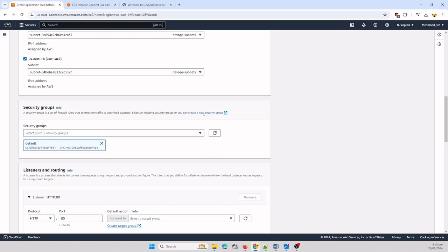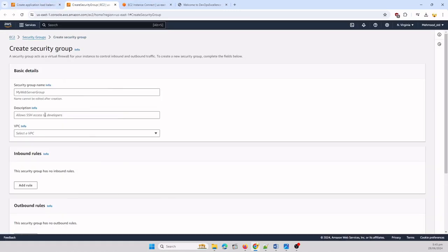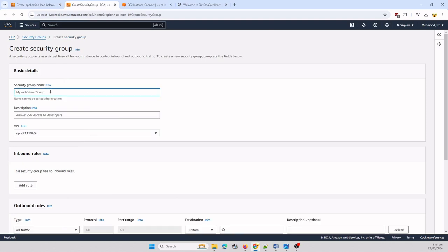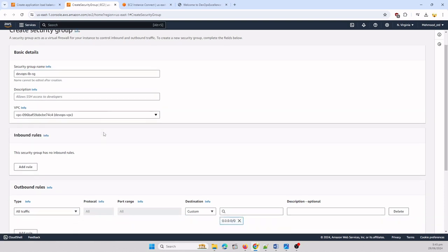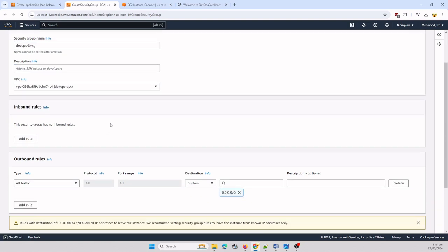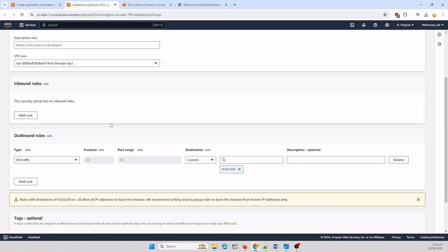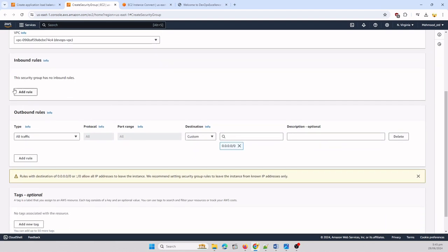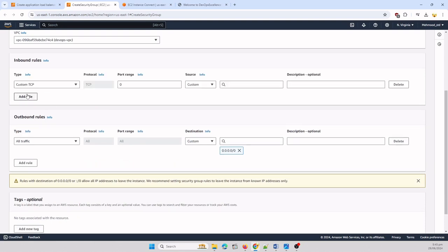So we need to create a new security group for our load balancer. Security group is DevOps security group. VPC, the DevOps VPC. Need to add inbound rule.